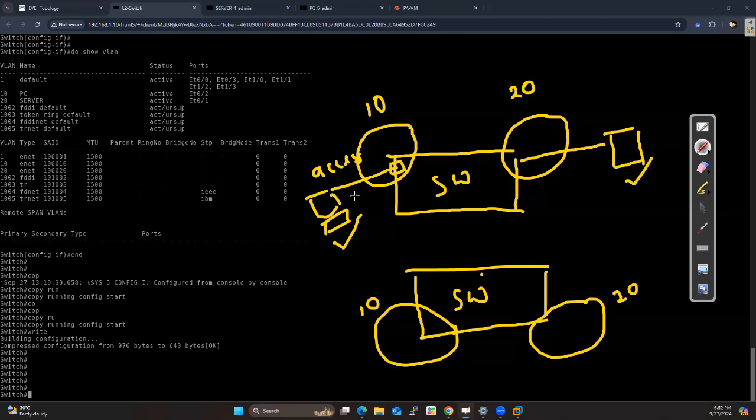Let's say this PC is sending some traffic using this port. Once this traffic reaches the switch, the switch is going to put a VLAN tag: this packet is tagged with VLAN ID 10. That is the access port, because within this connection there is no VLAN tag. The traffic is a totally normal IP packet. But in this case, the trunk port is here.